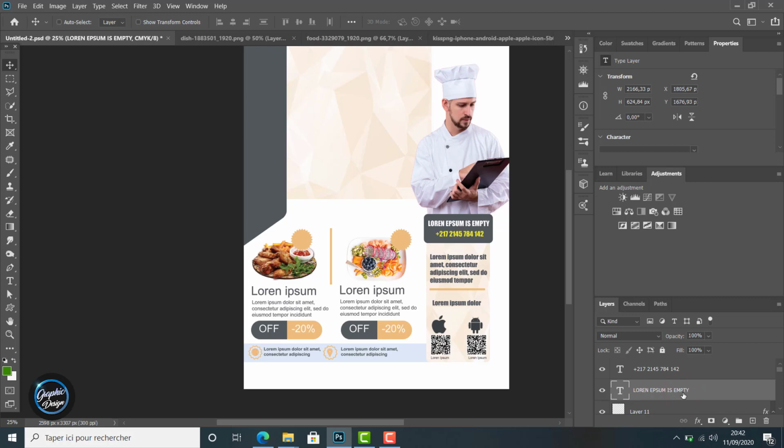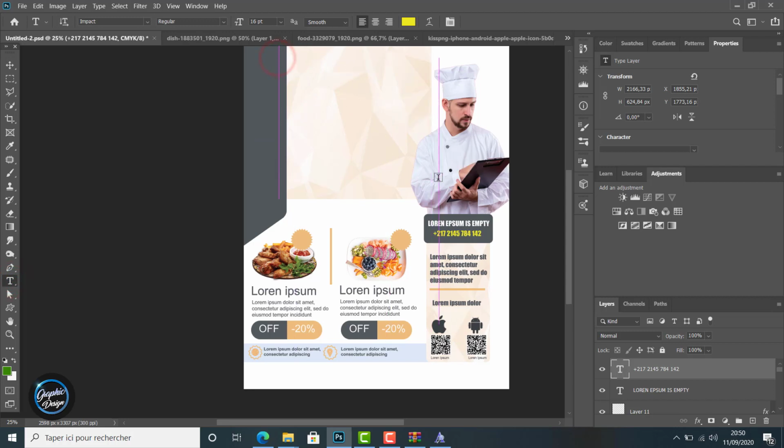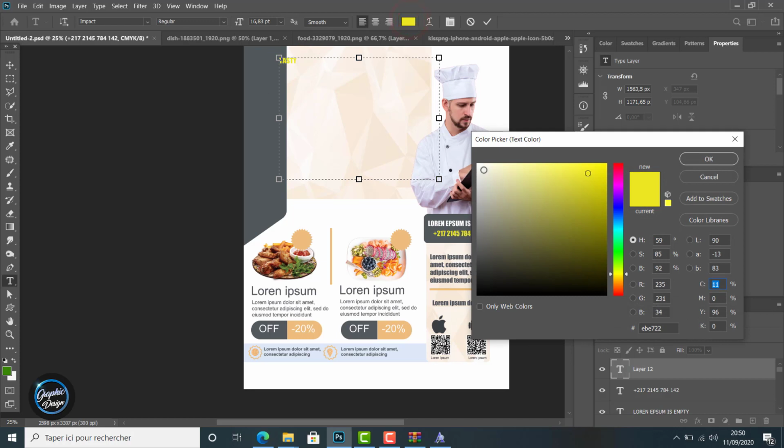So I come back to the rectangle. I push it a little to the left to be very accurate and to look great and professional. So I come back to the phone number text and I move it a little using the direction keys from the keyboard.